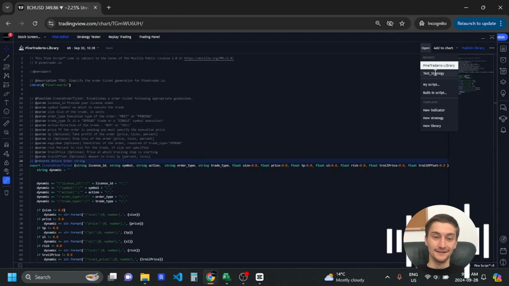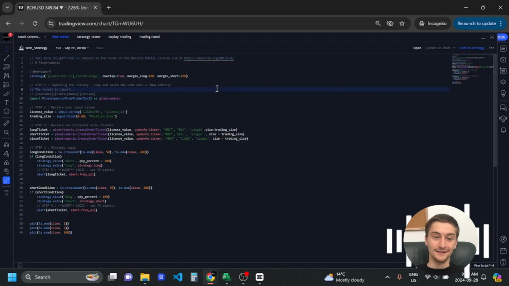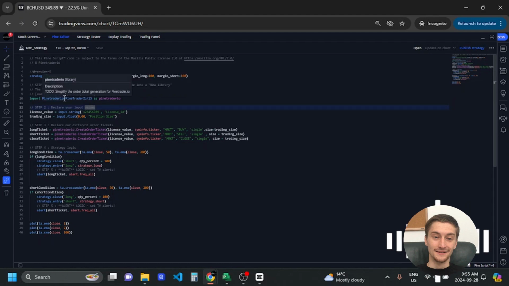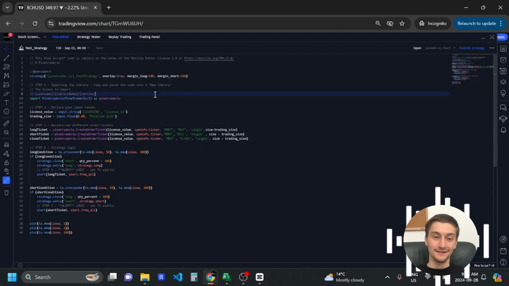Go back to the strategy, and in order to import the library, you can use the keyword import right here, and then you're going to have to follow this template, which is import, and then you put your username. Our username is PineTrader.io. Then you're going to do a backslash, put the library name, backslash again, number of the version. Here you can see we're at version 13, but you might be at version 1 or 2 if you made some changes. That's no problem.